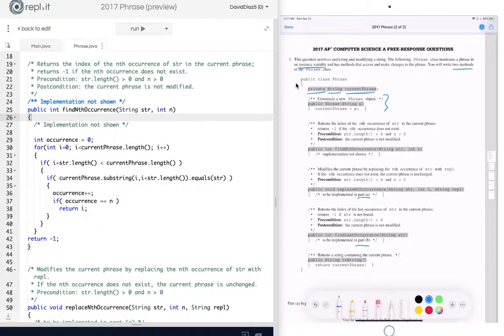You'll notice that for this method, there's no implementation for you to do, and they don't show you the implementation above. They don't show you any of the code. They did give you some information. It tells you that it's going to return the index of the nth occurrence, whether the fourth, the fifth, the sixth, the first, the second, of str in the current phrase. It's going to return -1 if the nth occurrence does not exist.